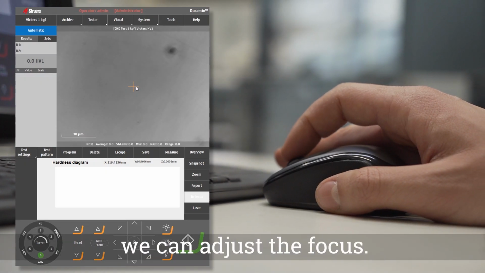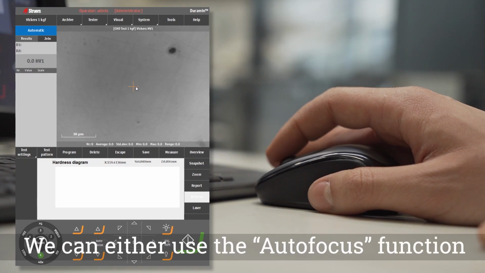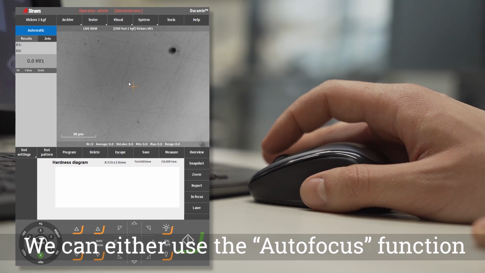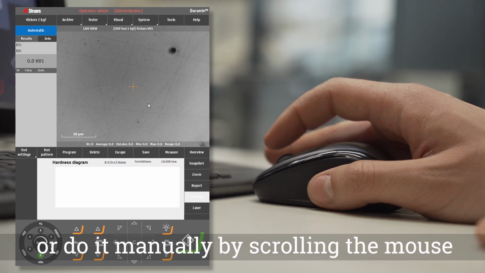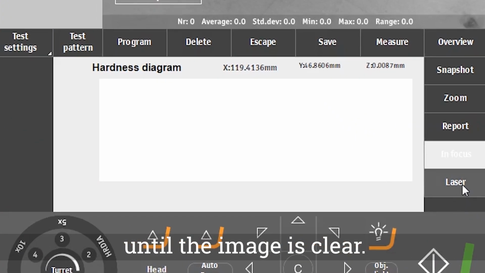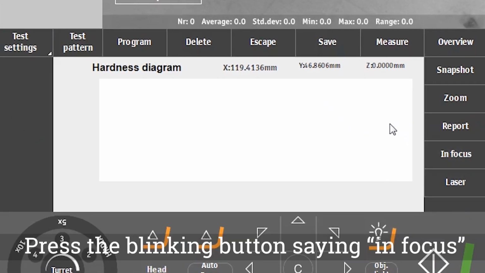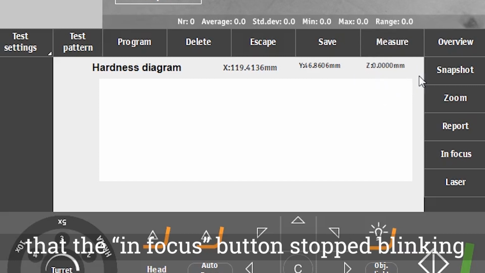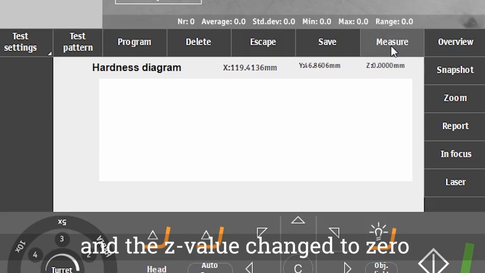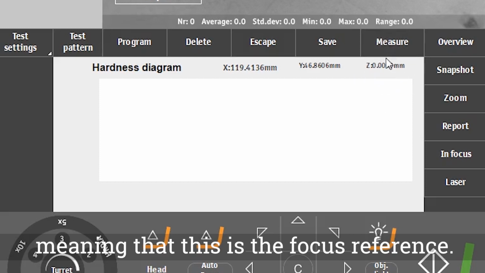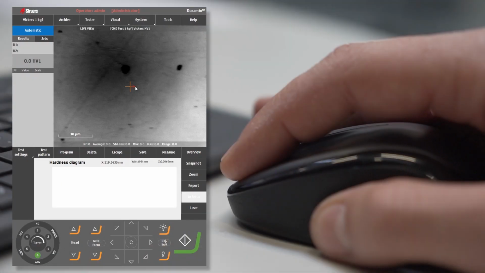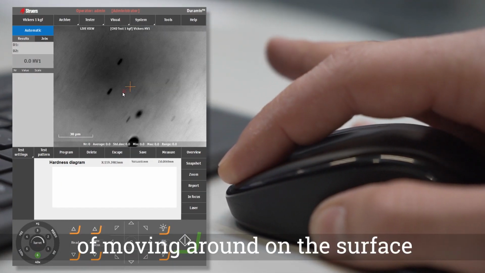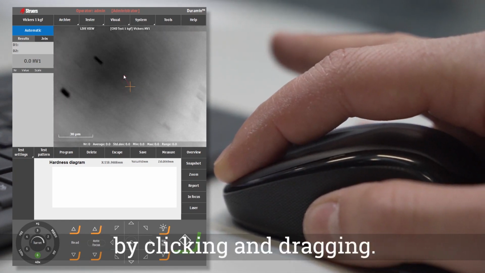Once we're set, we can adjust the focus. We can either use the autofocus function or do it manually by scrolling the mouse until the image is clear. Press the blinking button saying In Focus once you're satisfied. You should now see that the In Focus button stopped blinking and that the Z value changed to 0, meaning that this is a focus reference. We also have the opportunity of moving around on the surface by clicking and dragging.